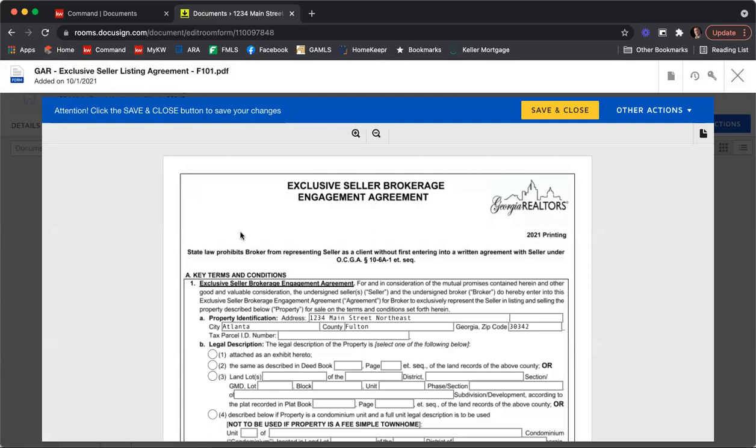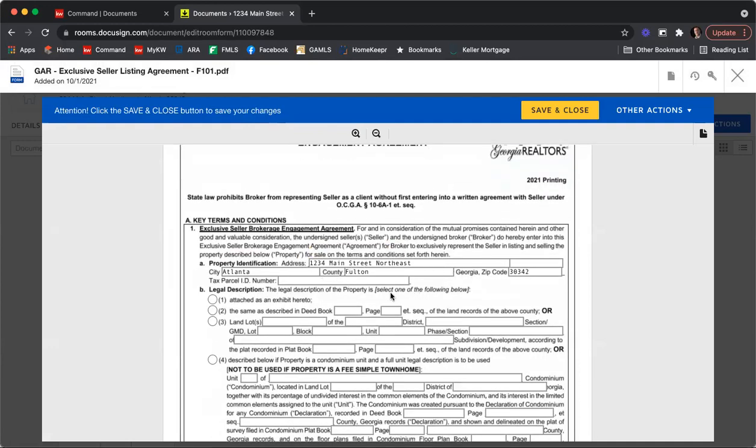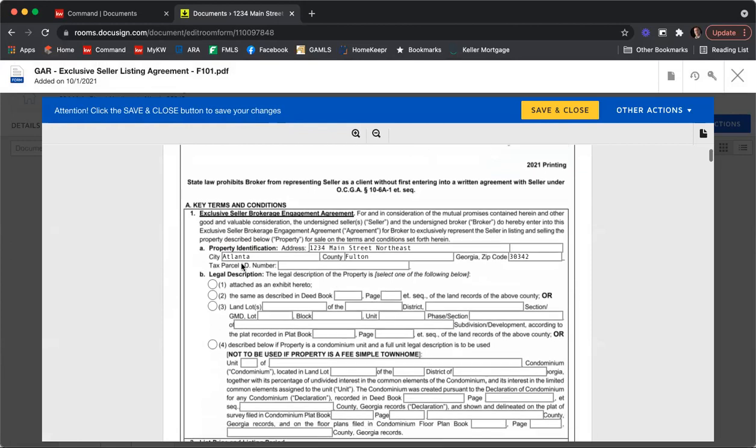All right. Now you'll notice some of this information has already been added here. This is because this is the information that we typed in on the details page that then automatically gets added to those corresponding fields on any of the GAR forms that we add to our room. But I do need to go through and fill in all the missing information. So we have our tax parcel ID. I would get this from the tax records and I would type that in here. We have our legal description.